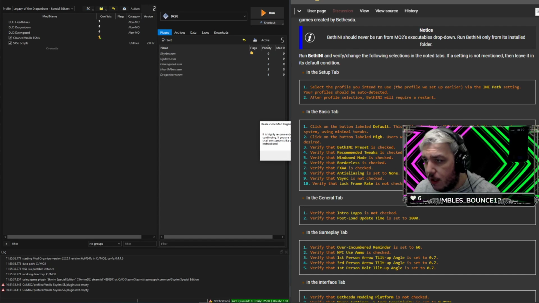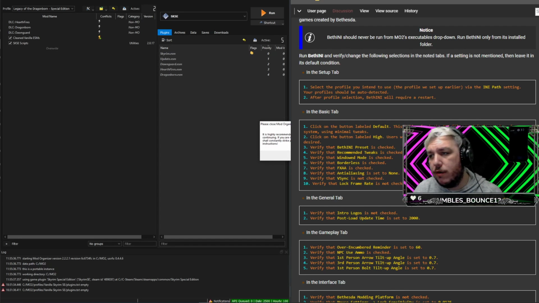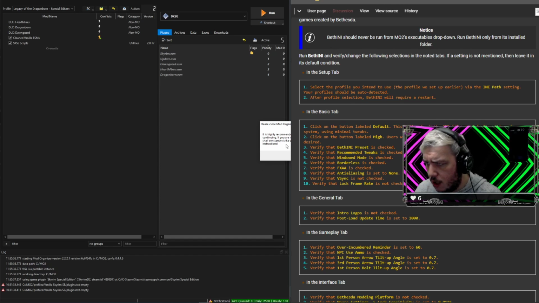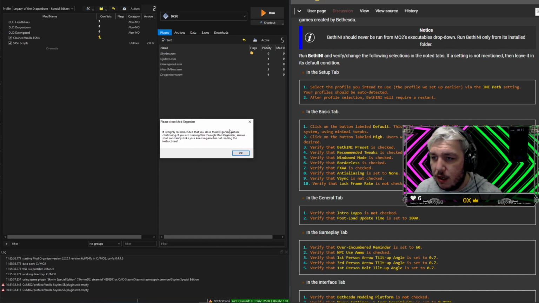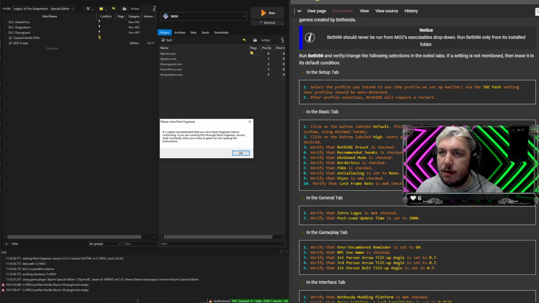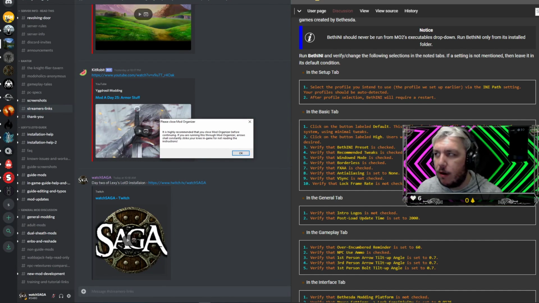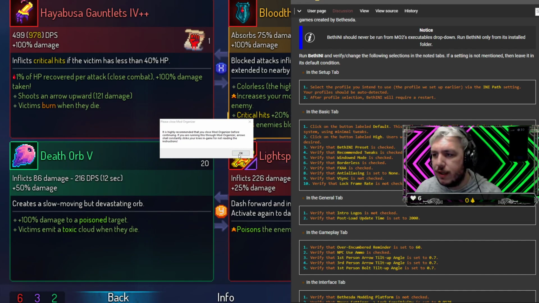It says, hey, we want you to close MO before you continue. If you are running this through Mod Organizer, errors shall constantly strike in-game for not reading the instructions. So I'm gonna close Mod Organizer. Say bye Mod Organizer. Oh, I should close that too. That's the game, that's fine. So we're gonna open that up.